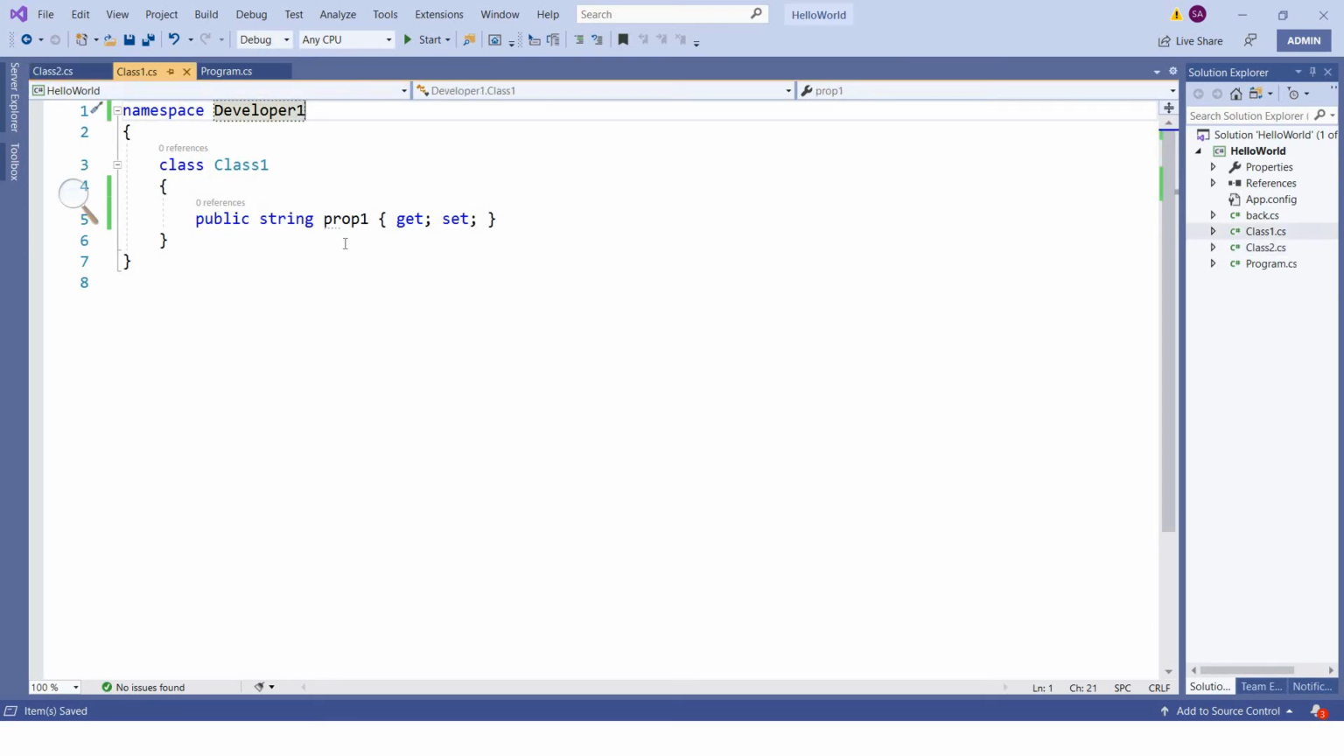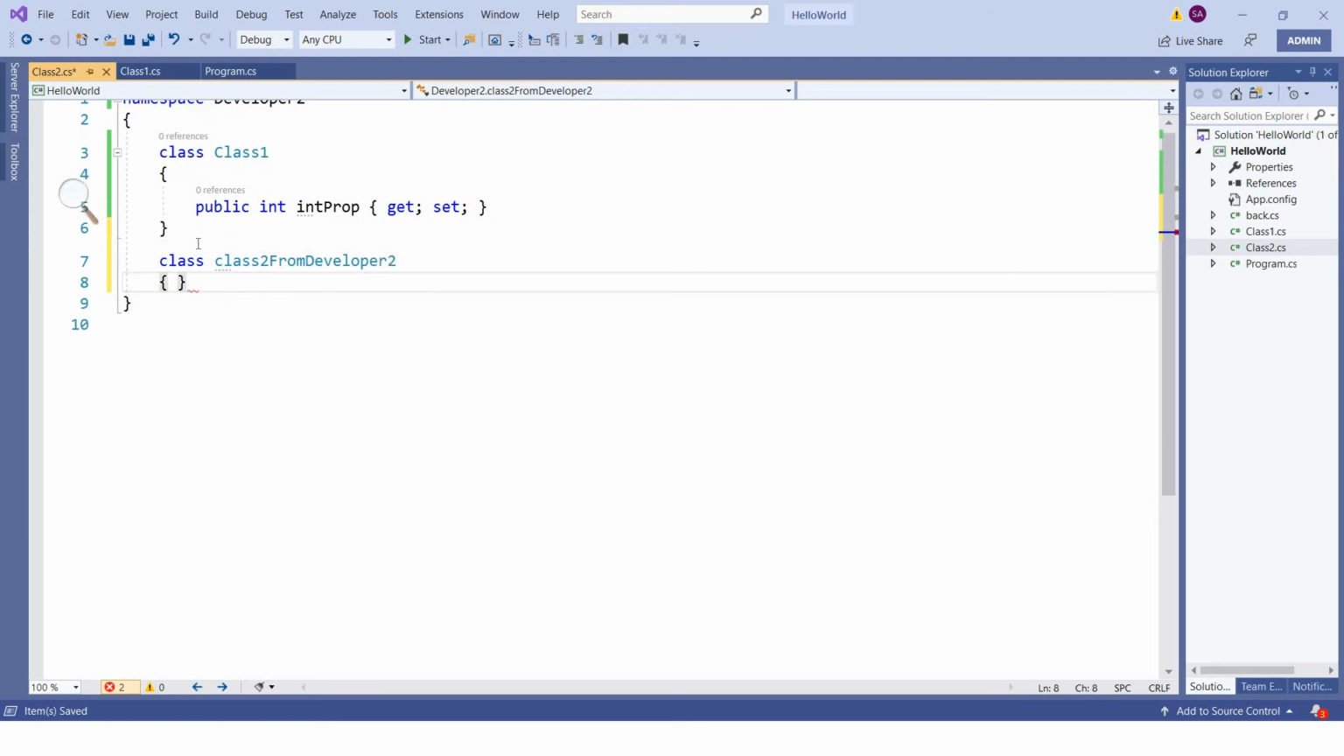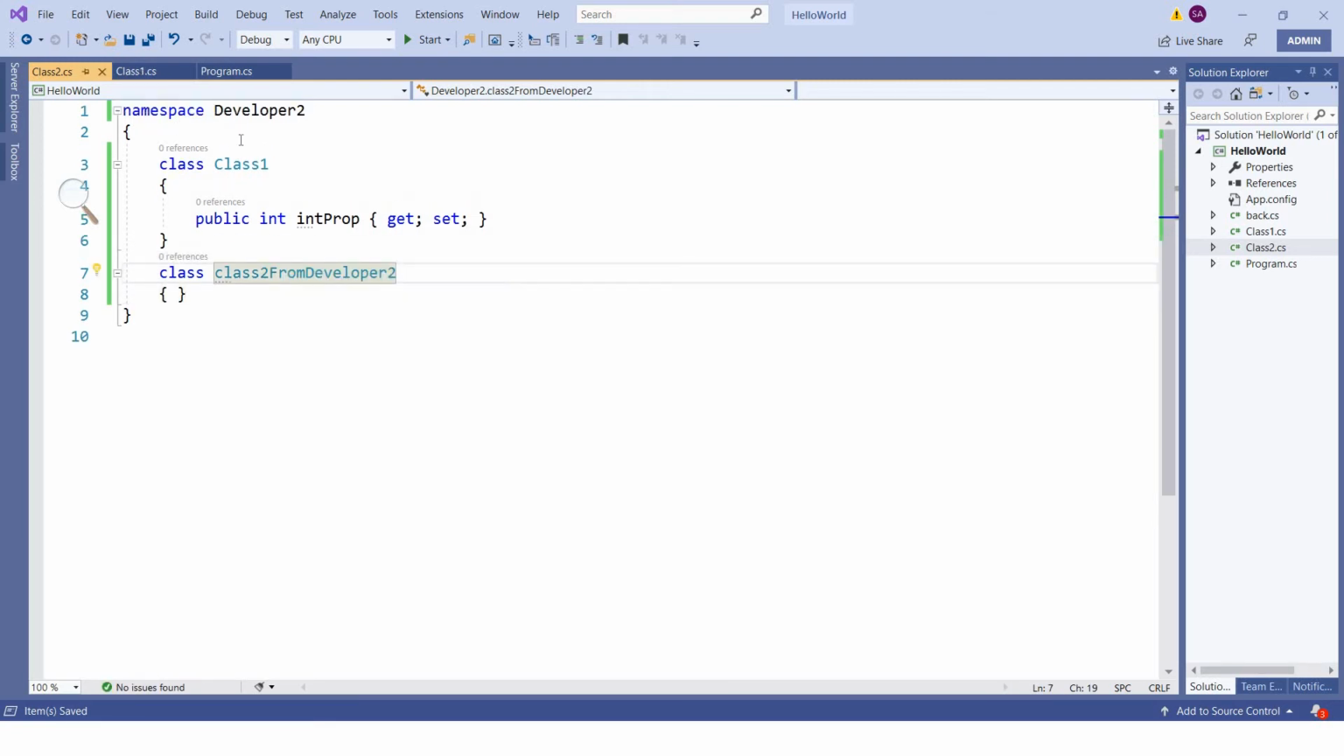Now you can see developer 1 gave all his code which resides in namespace developer 1. Developer 2 gave all his code which resides in developer 2. So here he can have as many classes or as much logic as he wants, right? So let's say we have class 2 from developer 2, right? Something like this, correct?